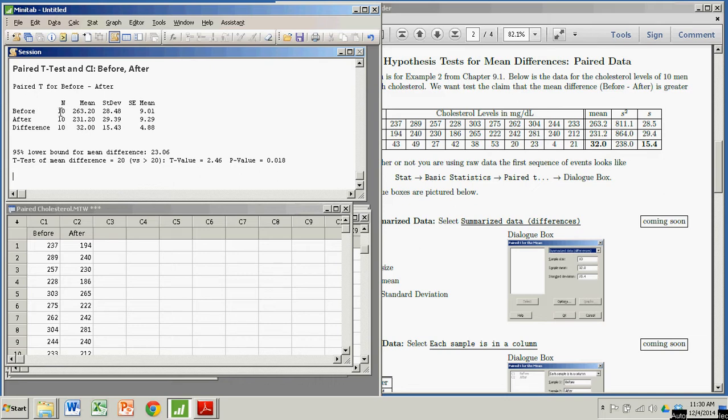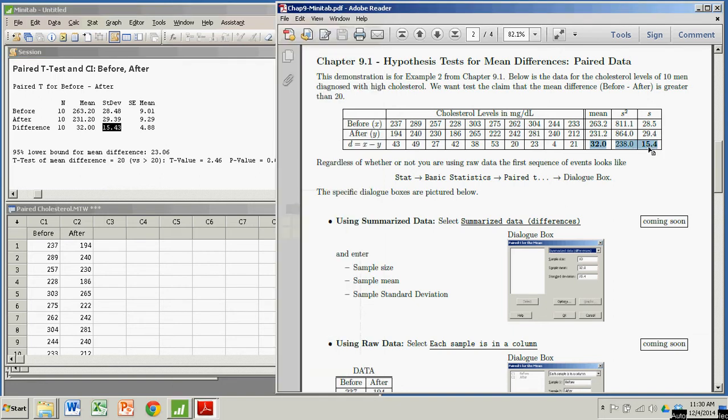It first gives us the statistics for each sample. That's the before, and this is the after. We get the mean and standard deviation. It also gives us the standard error of the mean. And it also gives us the statistics for the differences. So the mean difference is 32. And the standard deviation of differences is 15.43, which we do have over here, just fortunately, to check.